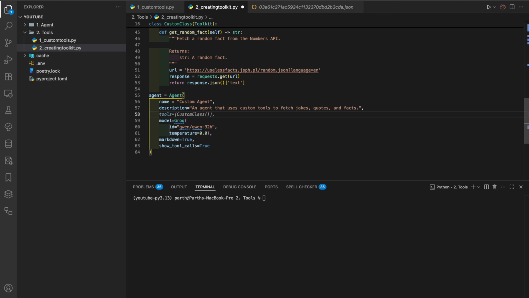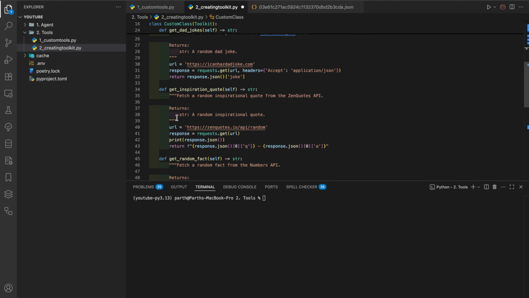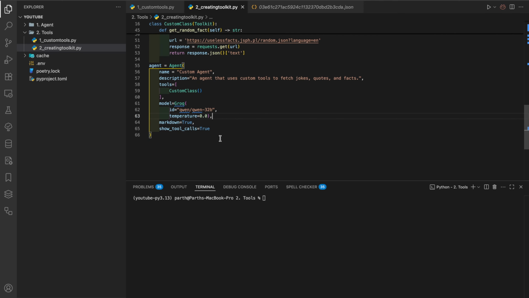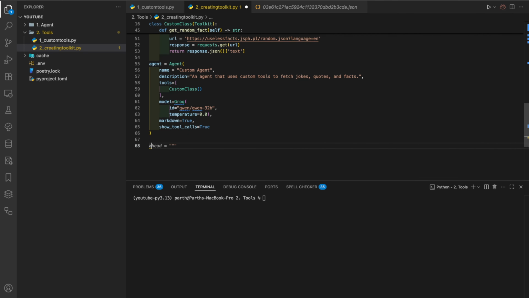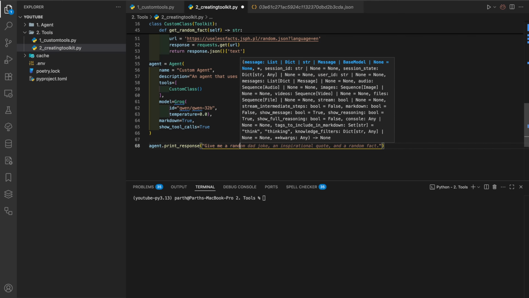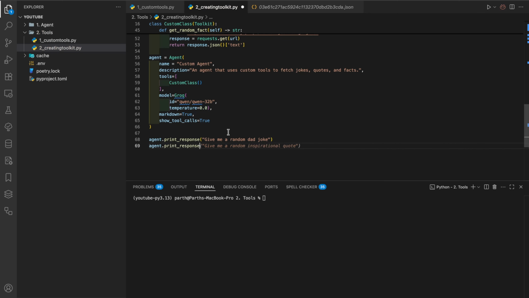Now we need to pass the tools inside it, which is the most important one. As we were doing in the last one, when we used DuckDuckGo as a tool, we were just calling the class. So we can do it similarly. Our custom class is there, so we're just going to do custom class, and we're going to pass it over here. Alright, okay, so that's about it. And then we can call the agent or print response, and let's say give me a random dad joke, and we're going to do again inspirational quote and random fact. Okay, so let's try and run this over here.